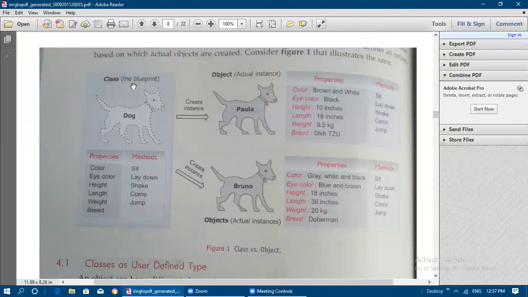Here a dog is the class created. It is a model. From this model, actual objects are going to be created, like Paula and Bruno. These two objects are created instances, examples for the class. The properties are color, eye color, height, length, weight, breed. All these properties are there in Paula and also in Bruno. And the same methods are also inherited by these objects from the class dog. Sit, lay down, shake, come, jump, everything are the methods of these two animals also.